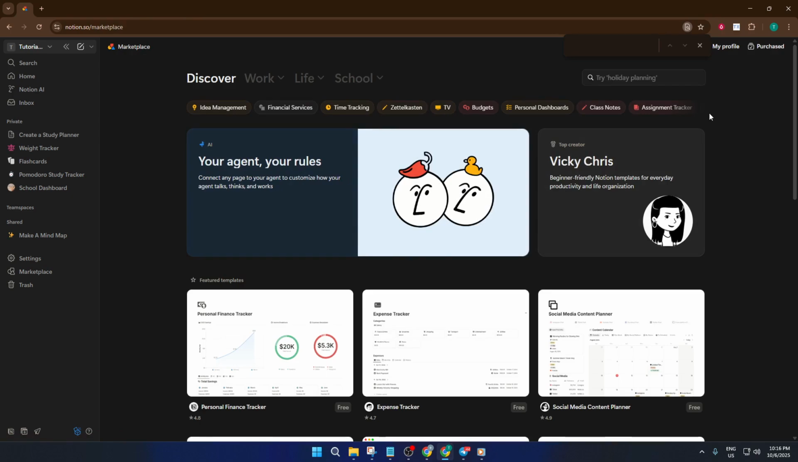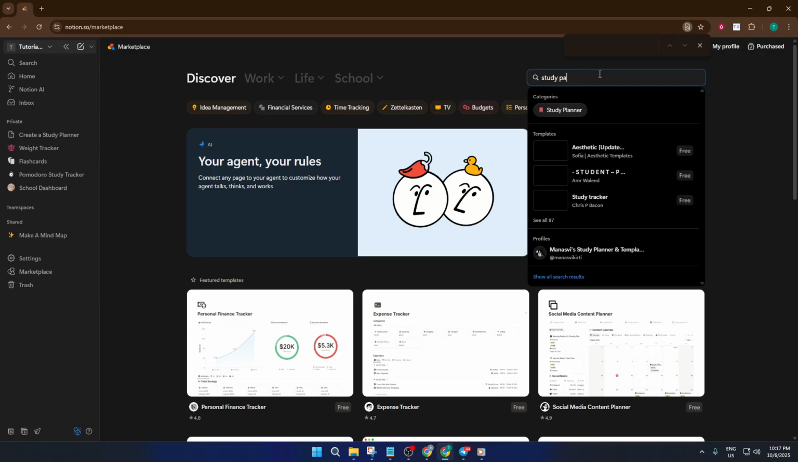Clicking this opens up Notion's vast gallery of ready-to-use setups. At this point, it might feel a bit like walking into a stationery store for the first time. So many choices, but we're focused. Type Study Planner into the search bar at the top. You'll see several templates pop up, each with its own style and set of features. Take a moment to scroll through and see which one catches your eye.